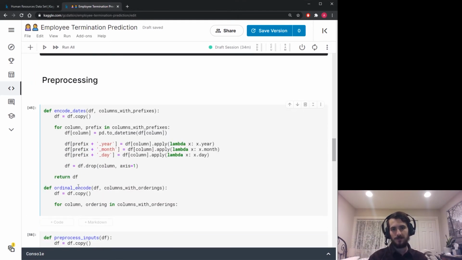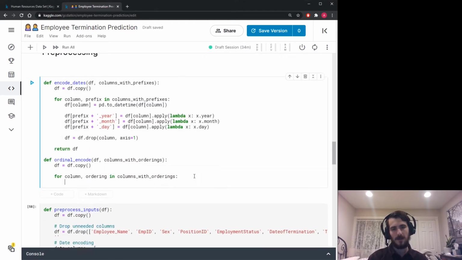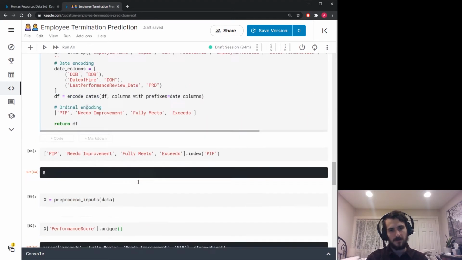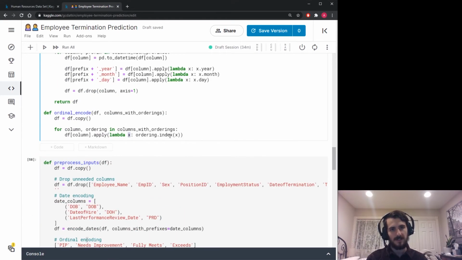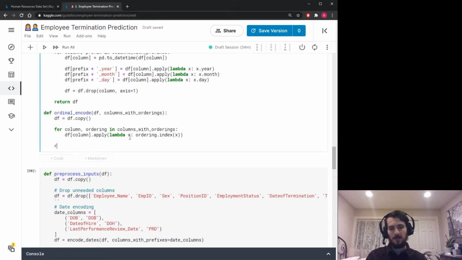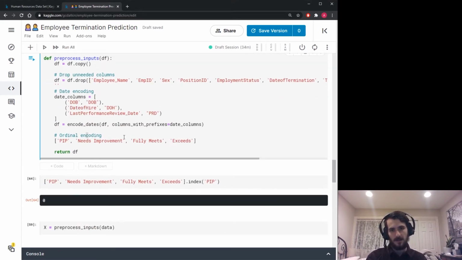So over here, let's do that in our function. For each column and ordering, we're going to take the column and apply a lambda function to it that takes some x and returns ordering.index of x. So it will just send a given value within the ordering to its index. And we just do that for every column ordering pair and then return df. That's all we have to do. So let's test it out.